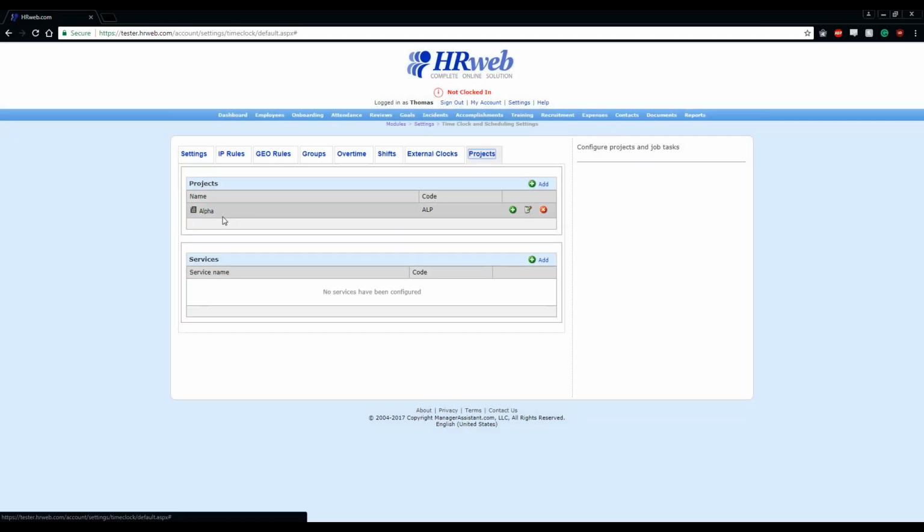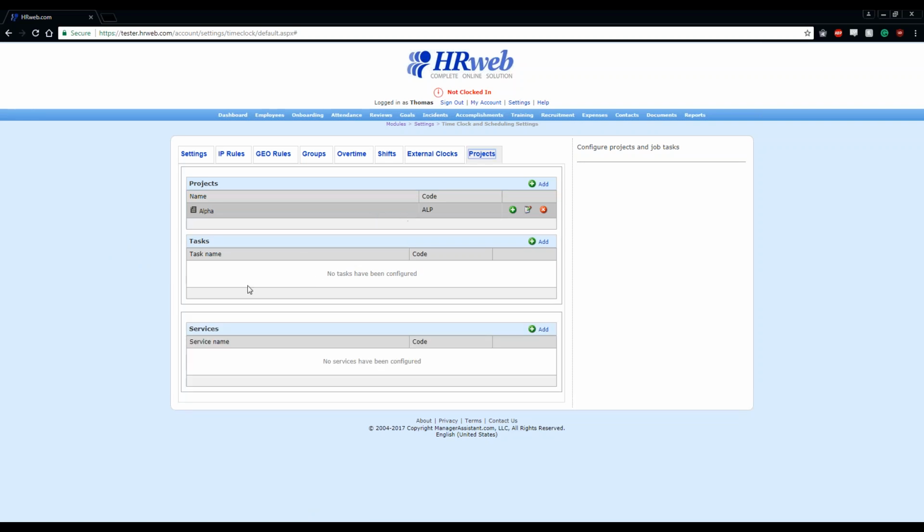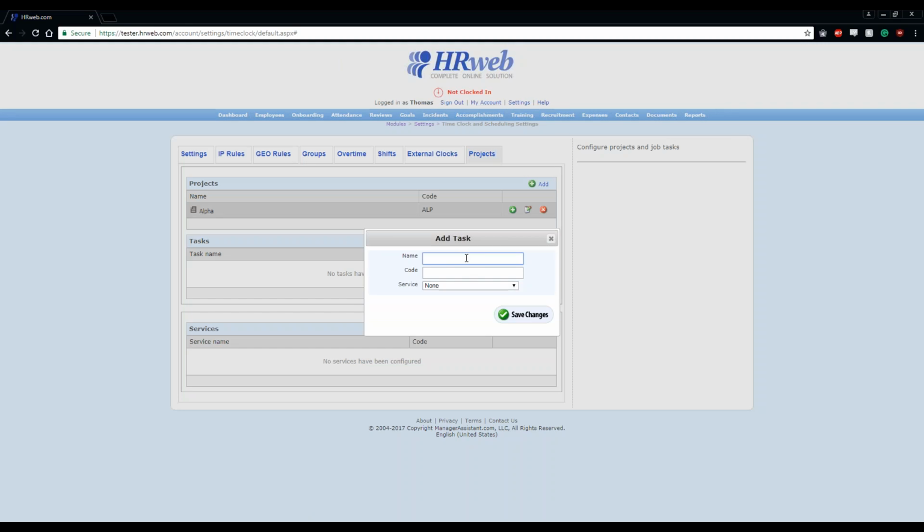And now that I've created a project, I'm also going to want to associate tasks that employees can do within the project. So I can click on the project itself and the task menu will appear. I'm going to add a task, you click Add. I'm going to name the first task, give it a code. And right now, you can connect it to a service such as a department or something like that within your company. But right now, for this task, I'm not going to do that currently.